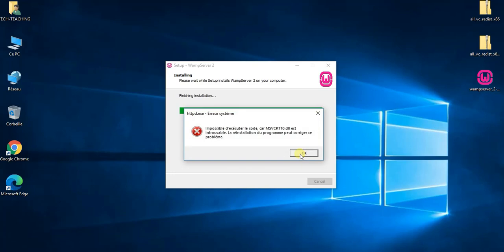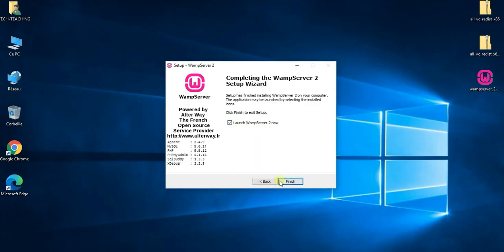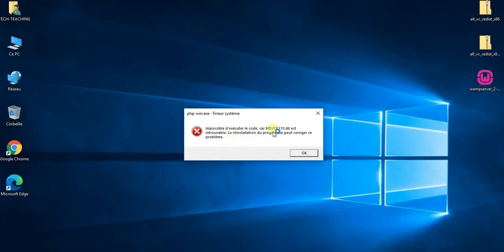The installation process is about to finish. All you need to do right now is click Next and OK, and if any error message is shown, just hit OK.